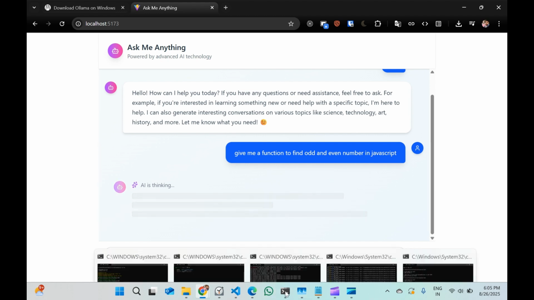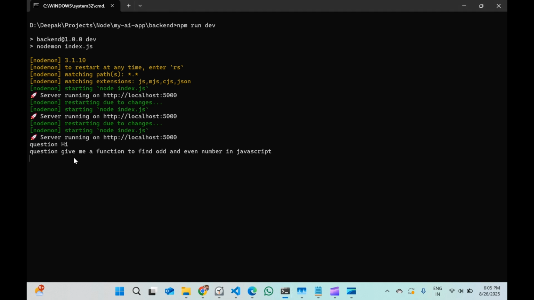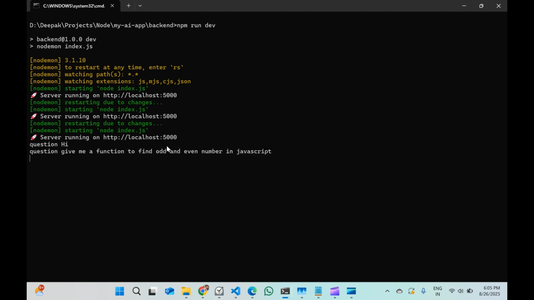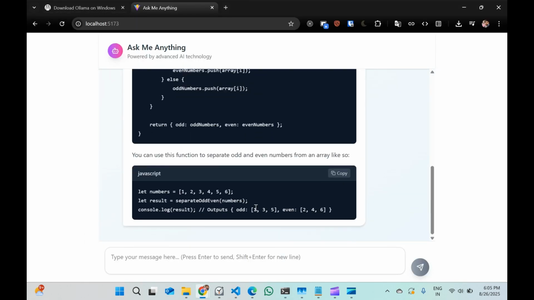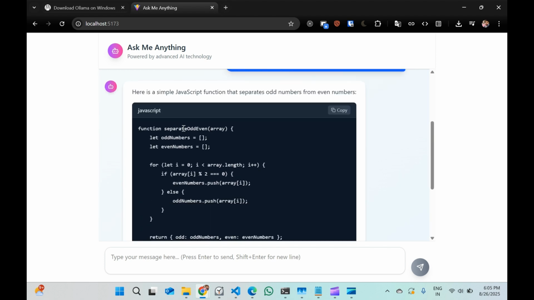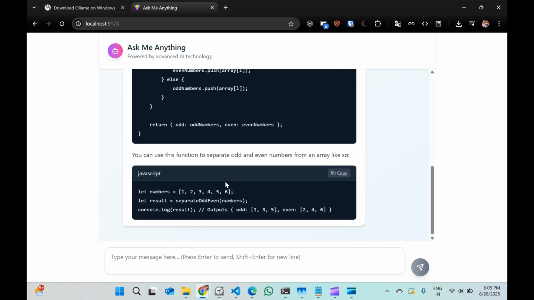Meanwhile, we can check this in the backend. You can see that we have asked two questions. The first one is hi, and the second one is give me a function to find odd and even. So we can see that requests are coming into our local server, and the local server has our own Ollama 3 model which will respond. We can see the answer here. It has provided an answer with proper functions which we need in JavaScript.